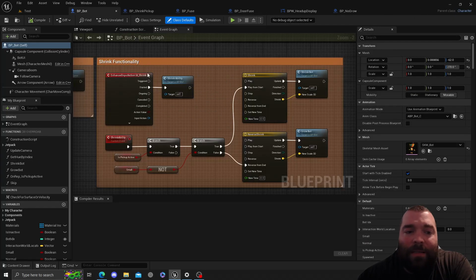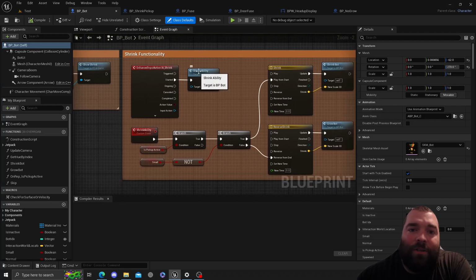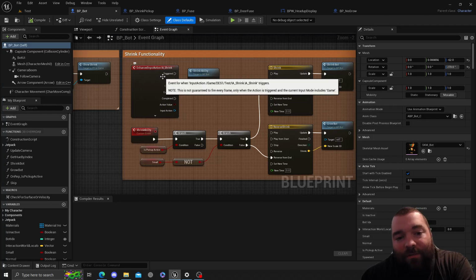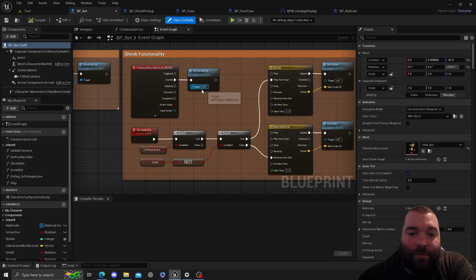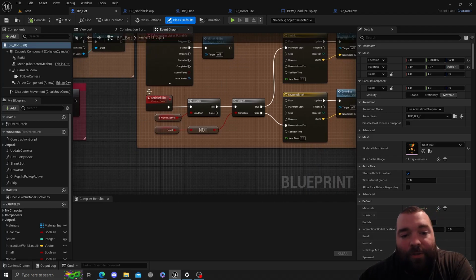So for the BP bot, the actual shrink functionality in itself. I just created an input action, I shrink, added it to the third person controls, and whenever I push this button, when it started, it's going to do this shrink ability. So what the shrink ability is doing, it is looking for, is the pickup active?